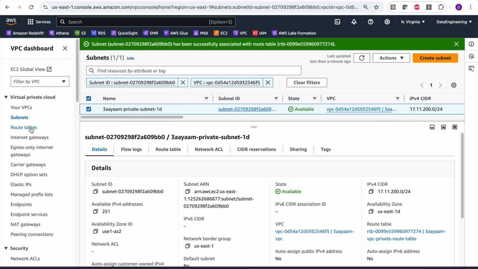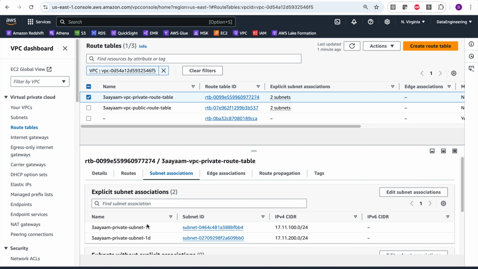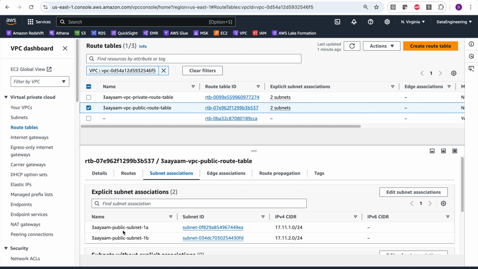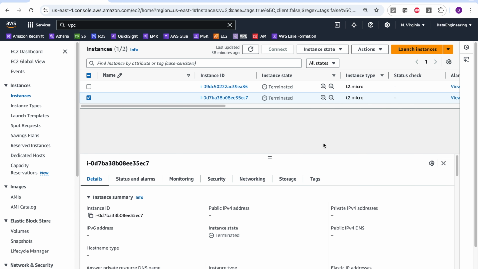One more thing is that now if you go to the route tables and select, let's say, any one of the route tables, click on subnet association. Now it will show you which subnets are associated with this particular route table. In our case, private subnet 1C and private subnet 1D are associated with the private route table, and public subnet 1A and public subnet 1B are associated with the public route table. Now let us go ahead and launch one EC2 instance each in all of these subnets. So now let us go ahead and launch the EC2 instances in these subnets in the VPC.